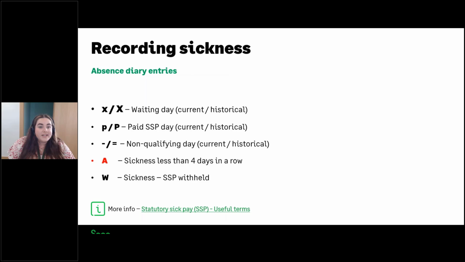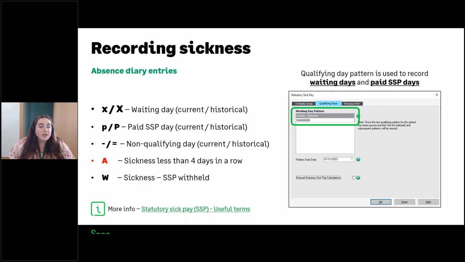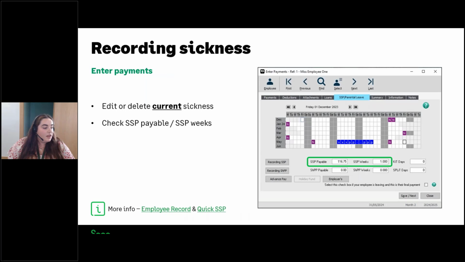Once you have recorded it, you'll see different symbols on the absence diary: lowercase meaning current period, or capital letters meaning historical period or historical sickness. And remember, you will need to set up your employee's working day pattern as well, which will consist of Ns and Qs for non-qualifying and qualifying days. You can then view what's calculating and enter payments, and you do have a miniature version of the absence diary in here where you can edit, extend or delete any current sickness as well.